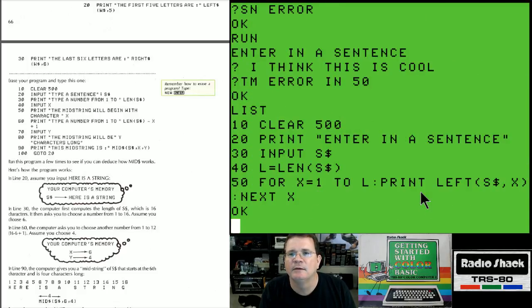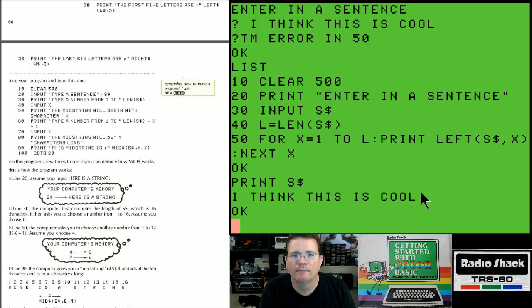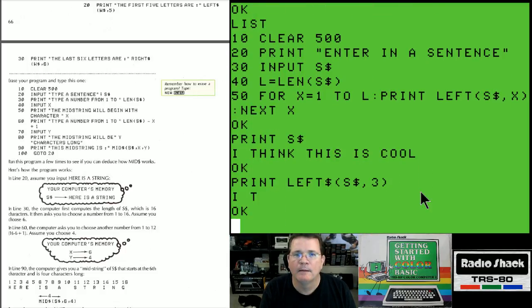Line 50. Print left string, S string, comma, X. Isn't that how it's supposed to work? Print S string. Print left string, S string, comma, 3. Print left string, S string, comma, X. Next X. So why is there a type mismatch in there?